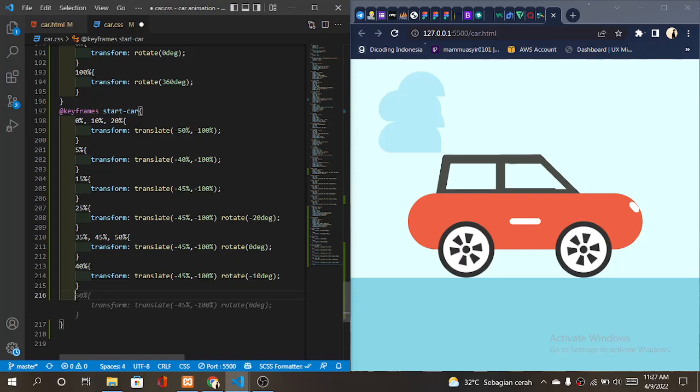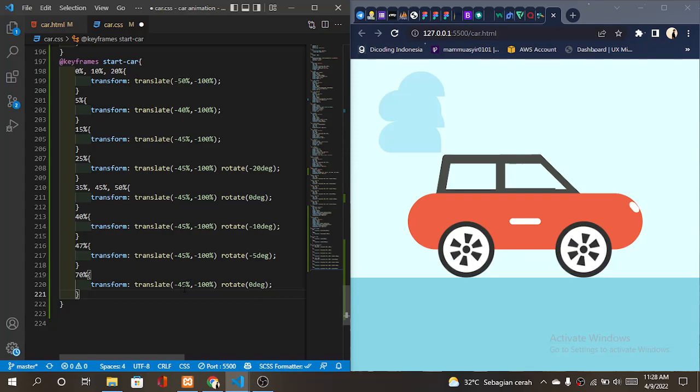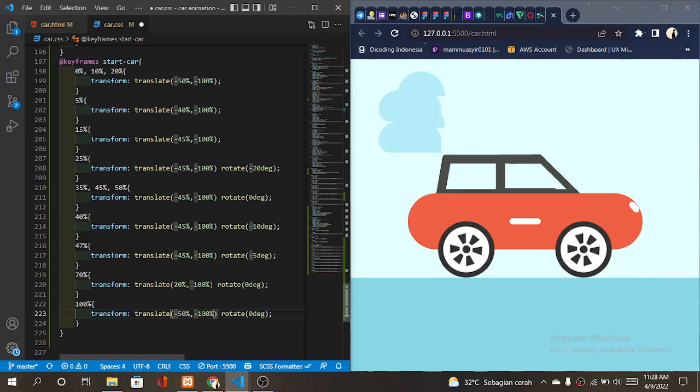And for 47%, for transform translate like this and change the rotate to minus 5 deg, and for 70%, for 20%, and rotate this to 0 deg, and last for 100%, transform this to minus 15% and 100%, and rotate this to 0 deg, save this.